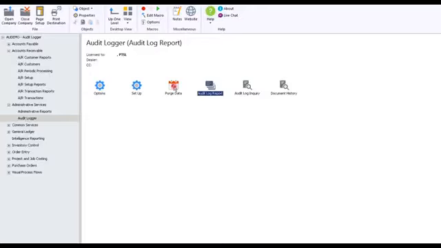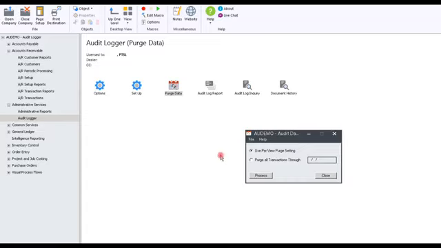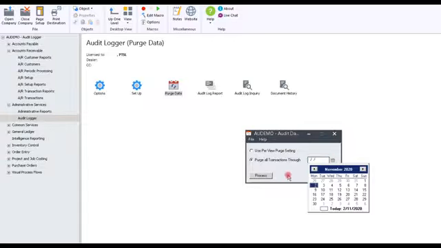Let's have a look at purge data. Depending on your company policies, you may consider to purge it annually. Here you can use per view purge setting or purge all transactions through a specific date, which could be a year end. Audit Logger can be used to run across multiple companies.